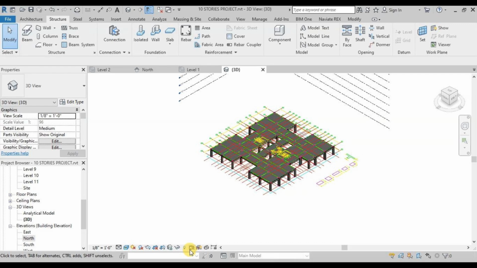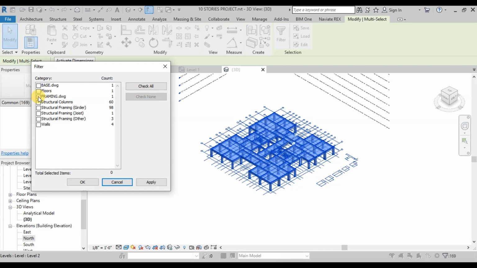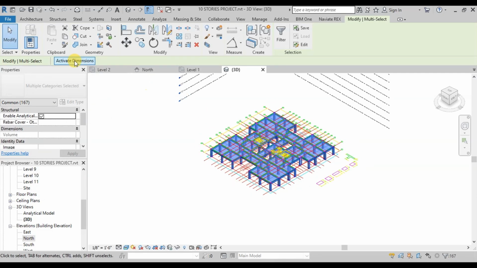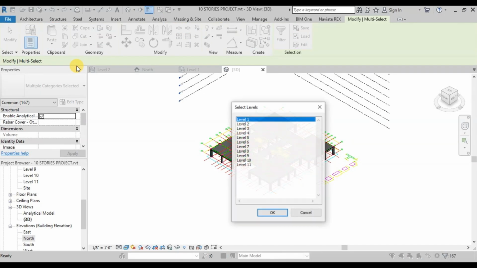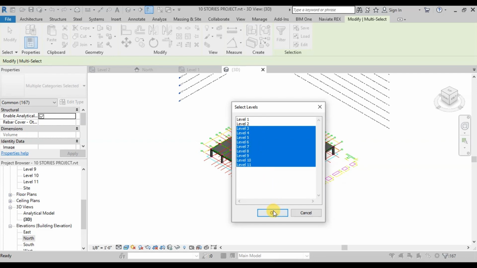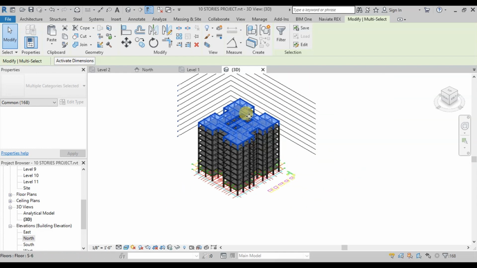We will hide analytical view by clicking this button. Now make a selection around all the objects and press filter button. Here we will choose floors, columns, walls, and framings. Now click on copy to clipboard button. Then click on paste drop down button. Click on Align to Selected Levels option. We will paste our selection on levels 3 to 11. Now press OK button. We can see that our 10-story structure has been created.